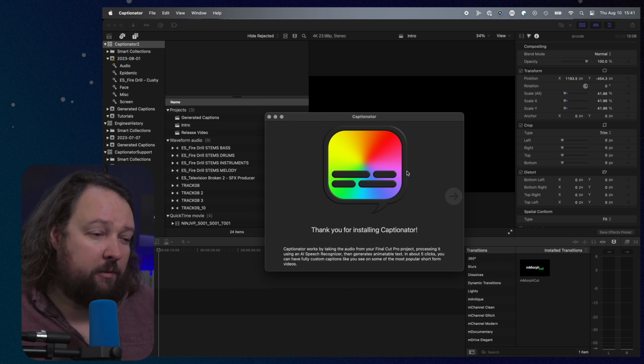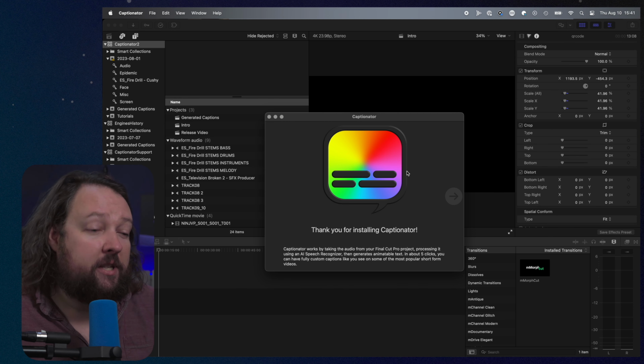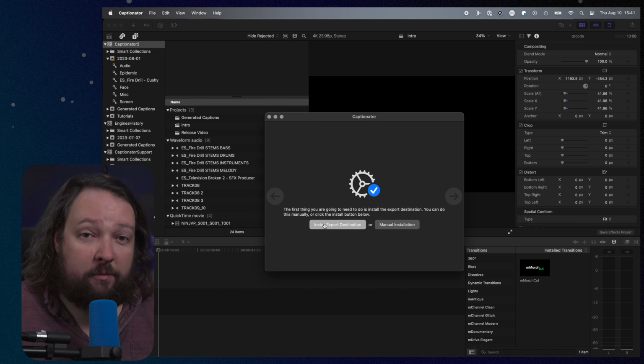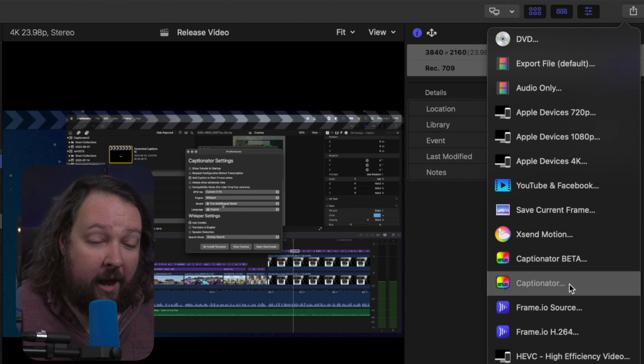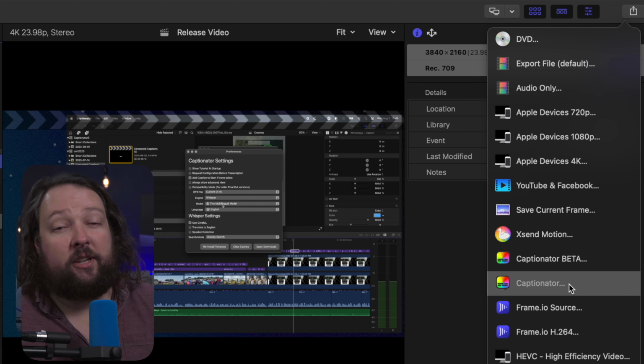Now, the first thing you're going to see when you first open Captionator is the help window, and you're only going to need about the first step in it. So if you click the next arrow button, then click the installed export destination. Once you do that, you'll be able to click on the export button and then Captionator to start the export process. And I'm going to cover that process in the next video.